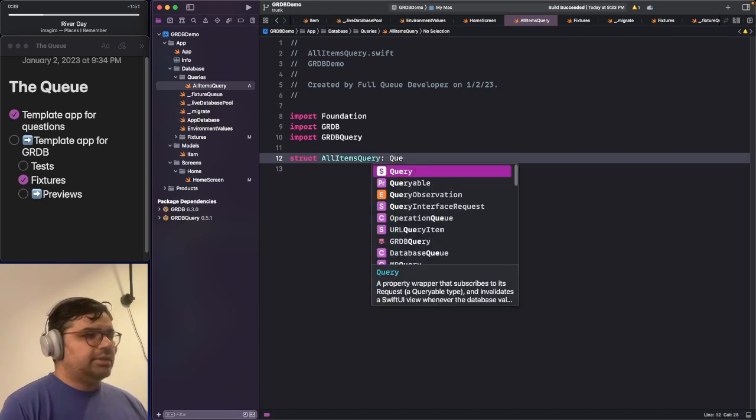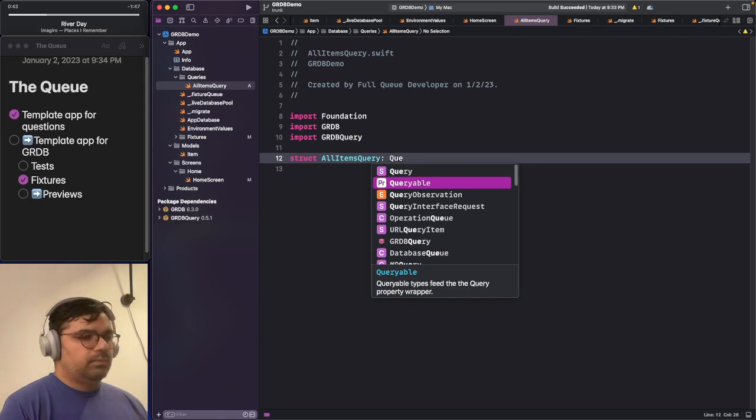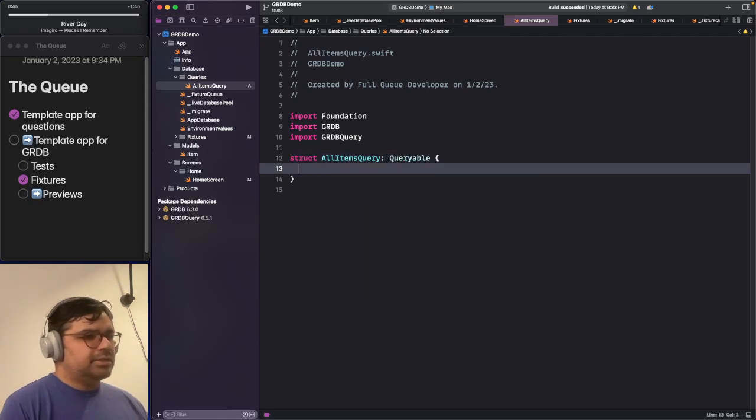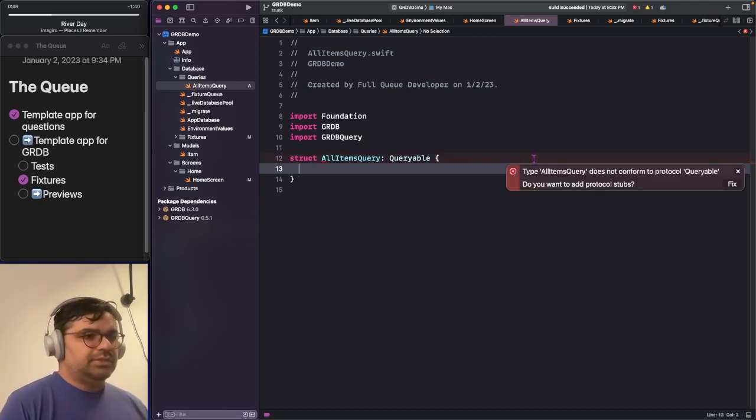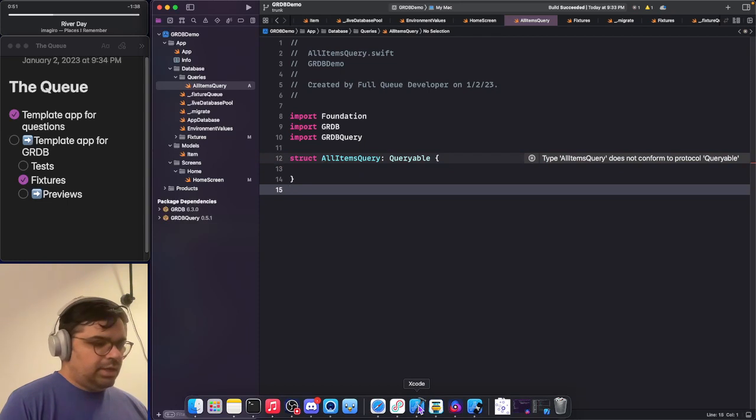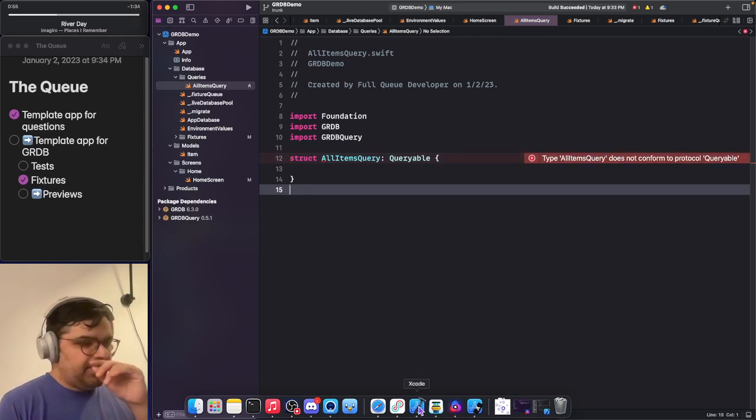And I think this is a queryable. I need to look at some of my previous code to remember. I think we did this in the Since app we were working on about a year ago. So let's take a look at that.